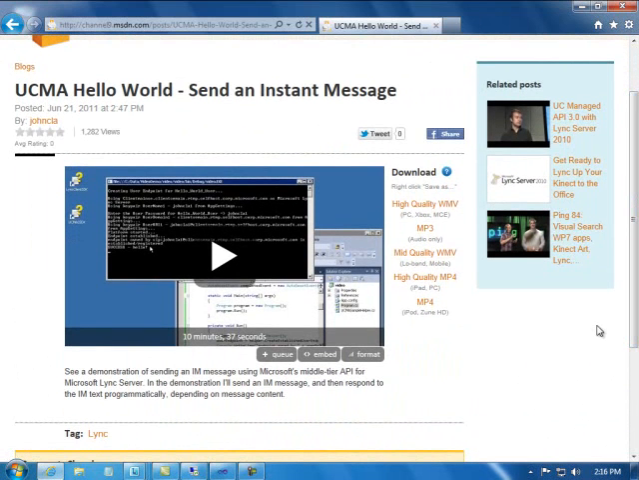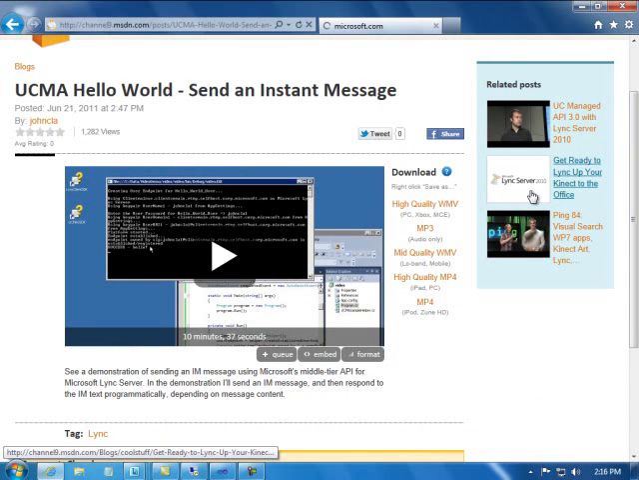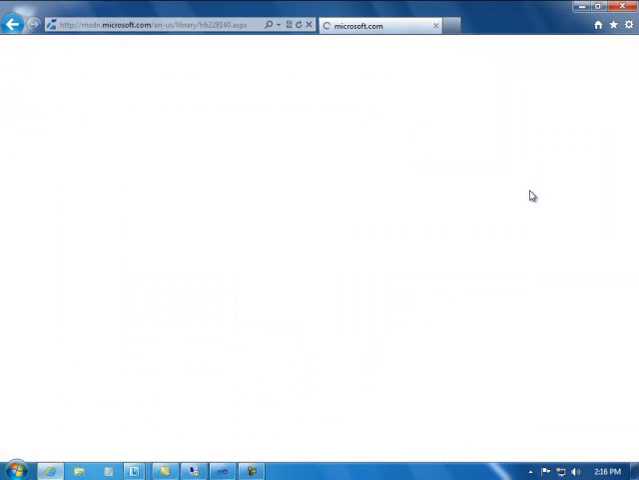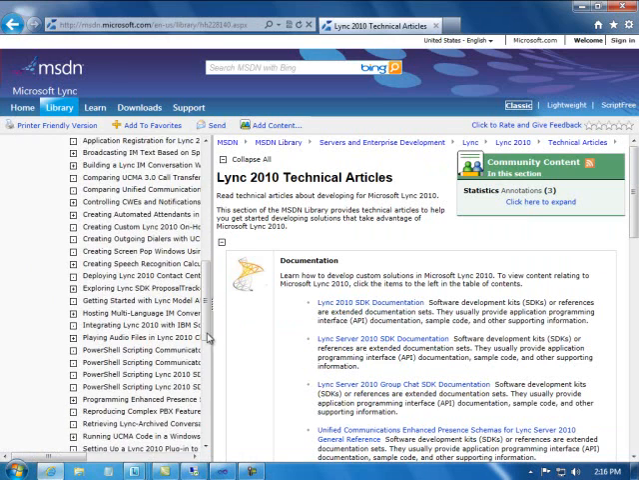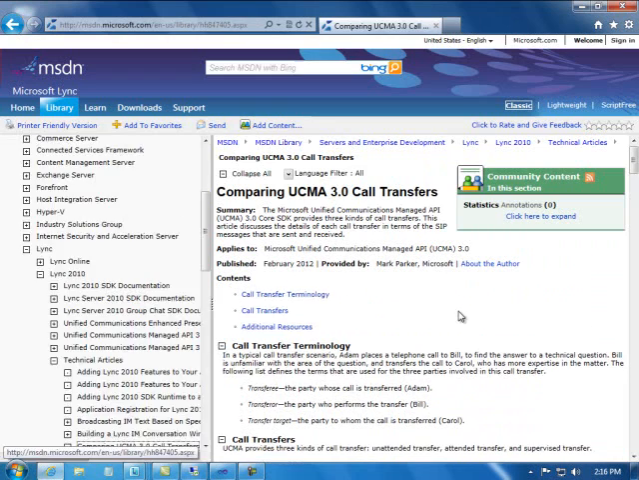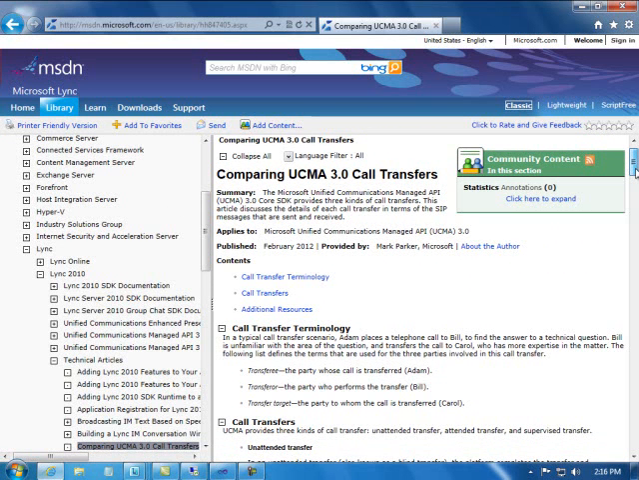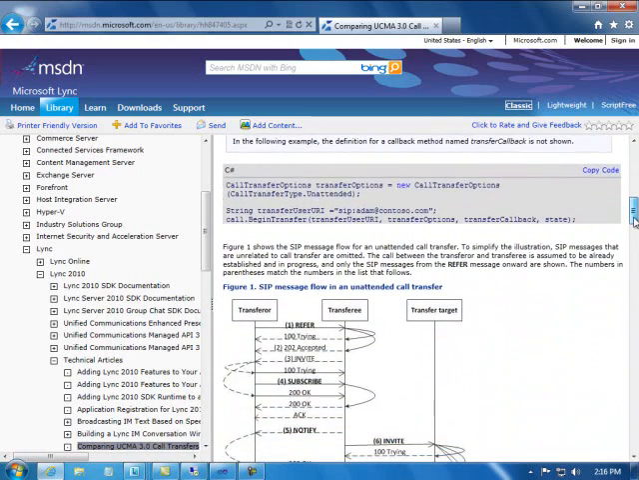And then over in the technical articles section in the MSDN library, the docs about Lync. First of all, there's an article called Comparing UCMA 3.0 Call Transfers. I'll get to it down here. Scroll down. There it is. Click it. Okay, this article has information on call transfers. Contrast the different types of call transfers. Provides some conceptual art and lots of code samples. It's written by my colleague Mark Parker.